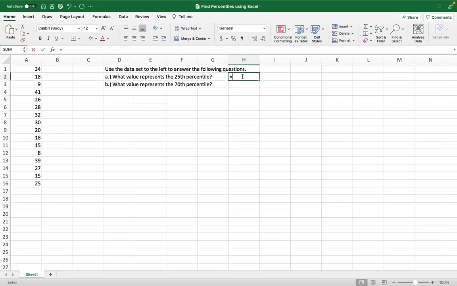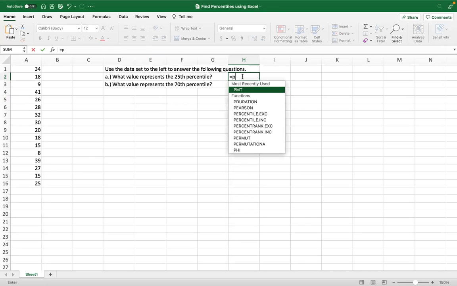We're going to start with an equal sign like we do for all formulas in Excel, and we're going to start typing percent. Now you're going to see as soon as I get to PER, the first two that come up are PERCENTILE.EXC and PERCENTILE.INC. The difference is that EXC excludes the values 0 and 1 of the probability, while PERCENTILE.INC is including.